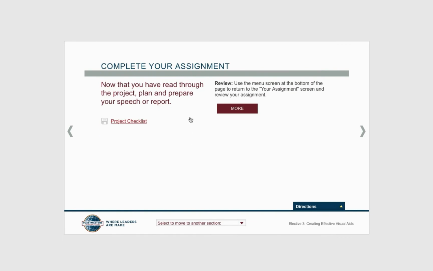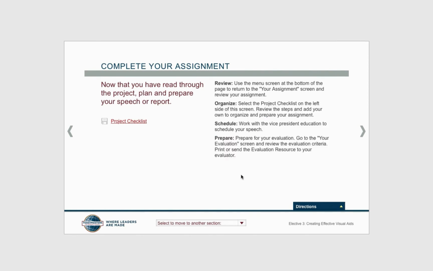Once you've reached the end of the content for a particular project, you'll receive a Complete Your Assignment slide. On this slide, you'll see that there's a More button that's maroon colored. If you go ahead and click that, it will expose additional information. For example, review, organize, schedule, and prepare. You'll also see that there's another chance for you to obtain a copy of the project checklist for your particular project.